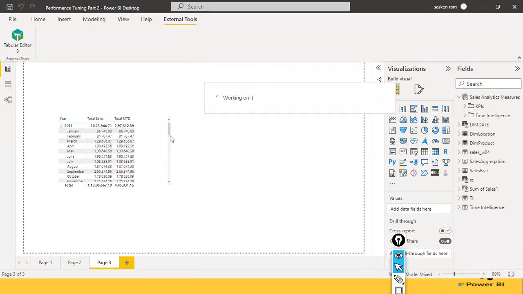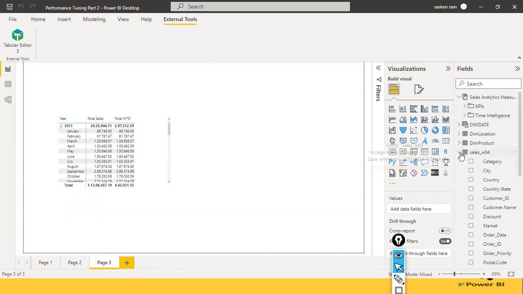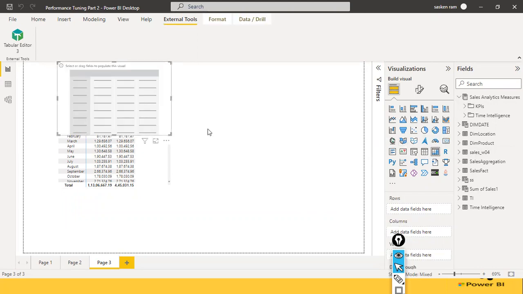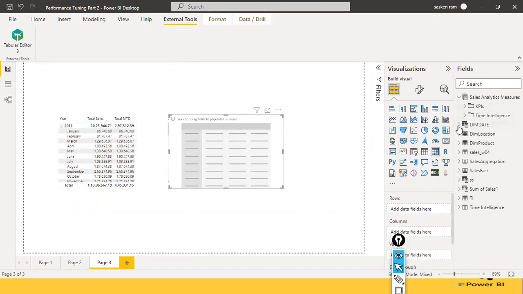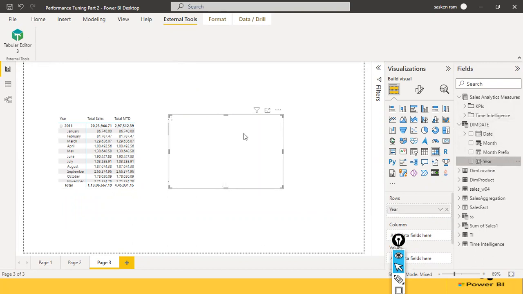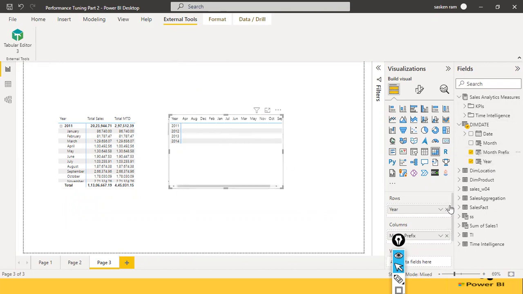Here I have used the measures which I moved to the dedicated table. In this case, everything got hard coded, the totals and everything. Now what I do is I go here and create another matrix. I pull the year column here. I'll put year and then month prefix. Everything is good, but month prefix I'll put in values.